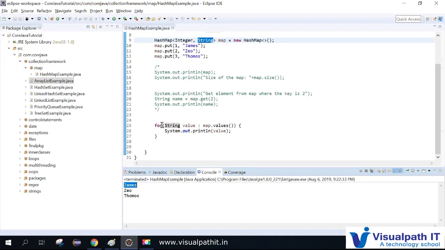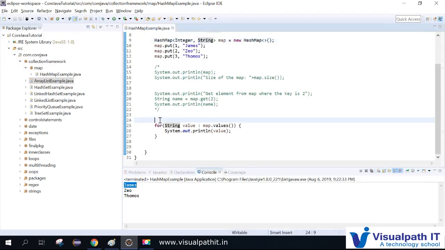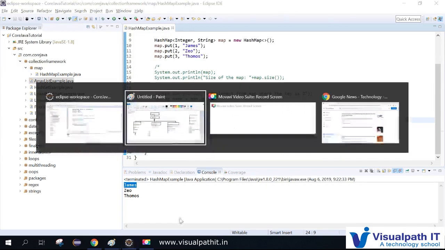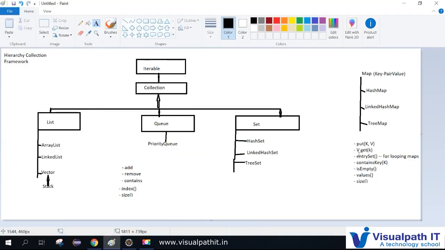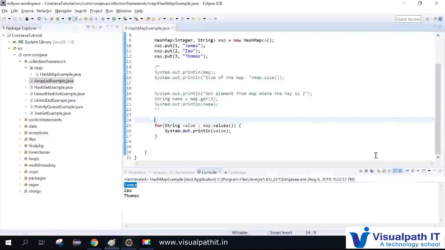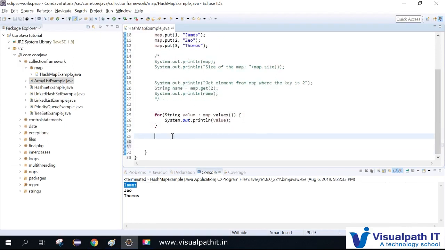Now we can see how to print the key-value pairs. Not only the keys, I want to print key-value pairs by using the method called entrySet. EntrySet is a method which is used to print the key-value pairs. In this case we have only values. Now we can use one more method, which is used for printing the key-value pairs.